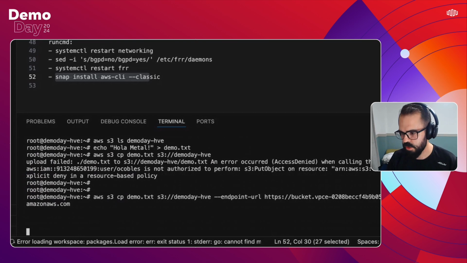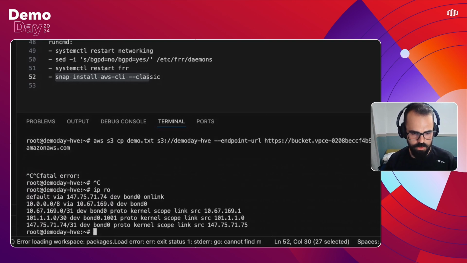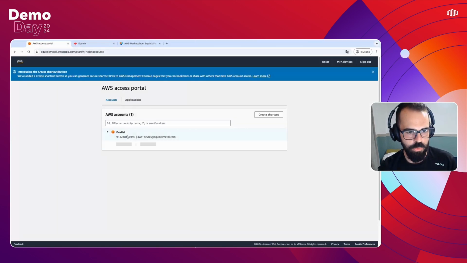Well, it's not going to work because, as I said, we need to configure the BGP session on the Fabric Cloud Router. Actually, if I stop this and show you the IP routes, there are no IP routes from the Metal server to the private subnet on AWS, which is a 172 subnet. So let me show you from the AWS portal.